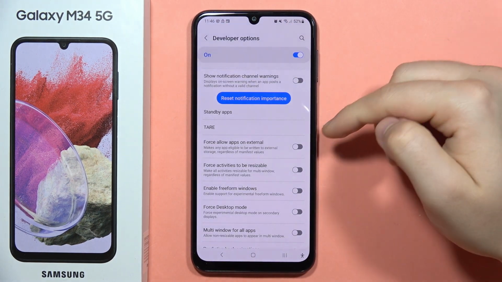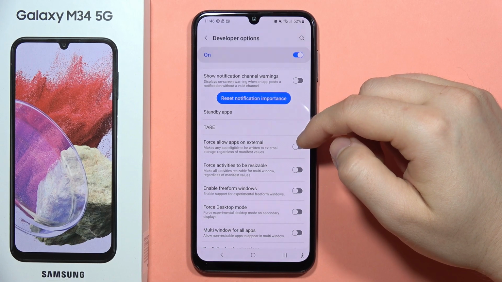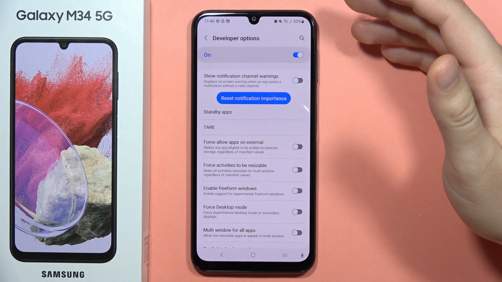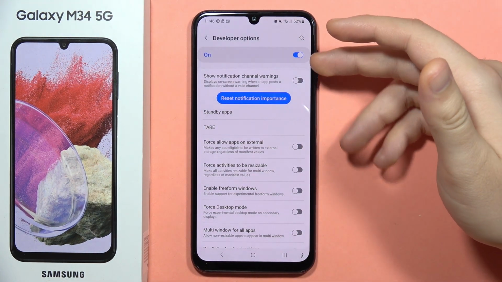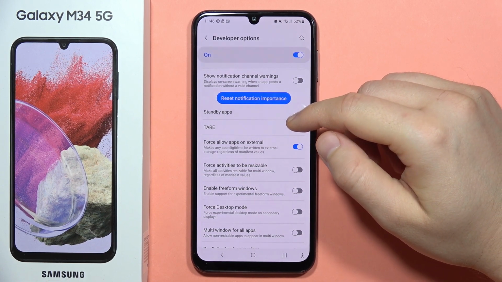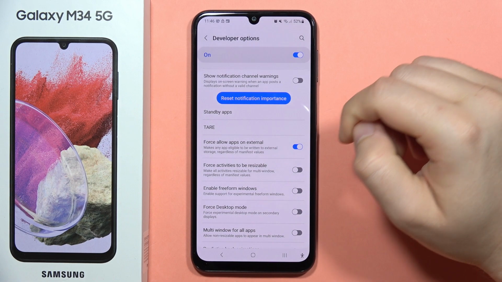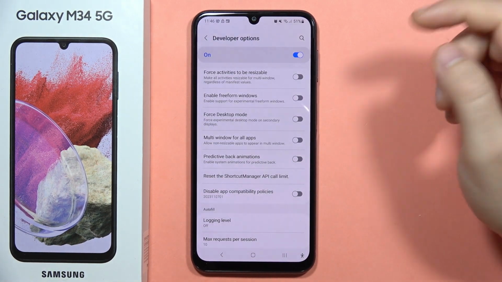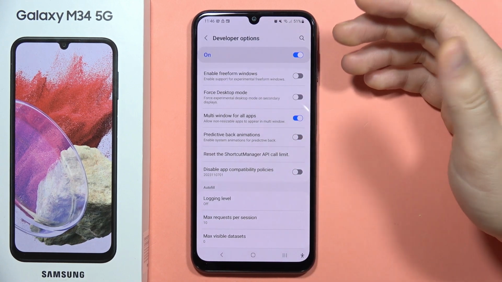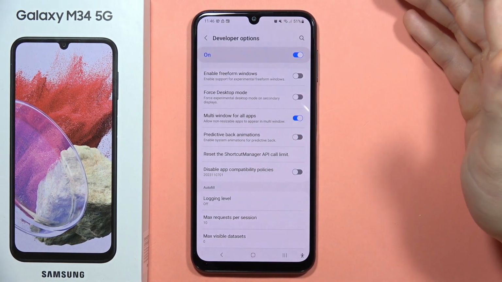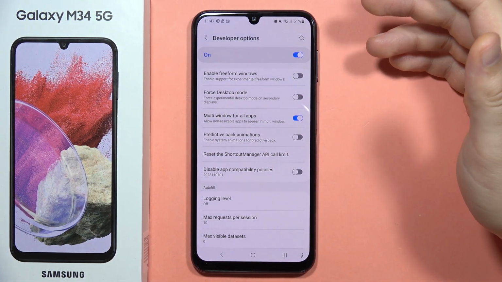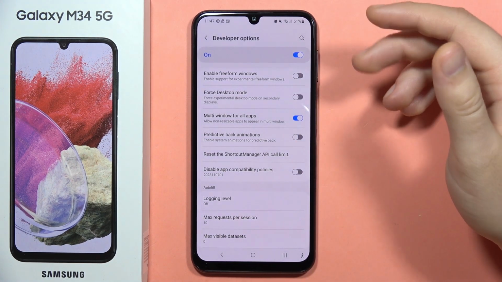You can also force any application to be written on external storage. What I mean is you can save applications on the SD card, because in this phone you can insert an SD card. So when you enable this option, now you can try to save apps on the SD card. Also, what is very useful, you can turn on multi-window for all apps. As you know, there are some applications that don't support floating mode or split screen. So when you turn on this option, you will be able to open these apps in split screen or floating window mode.